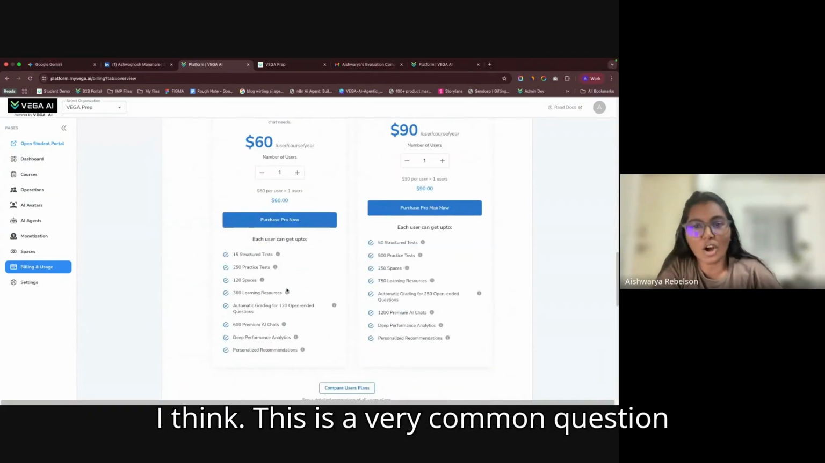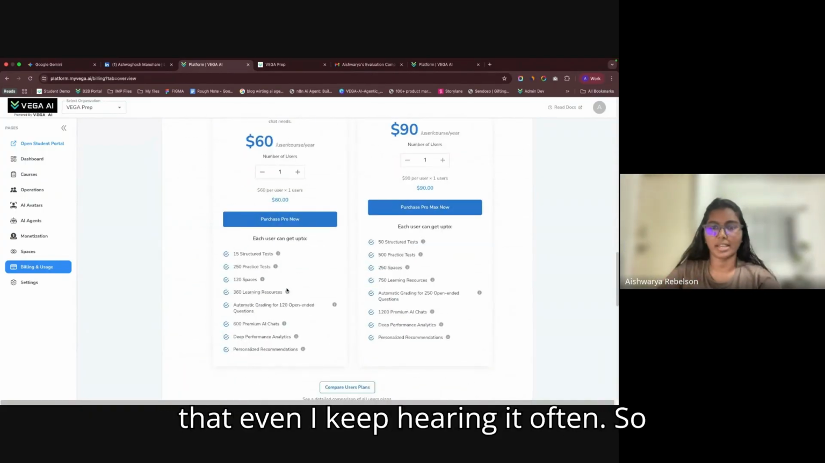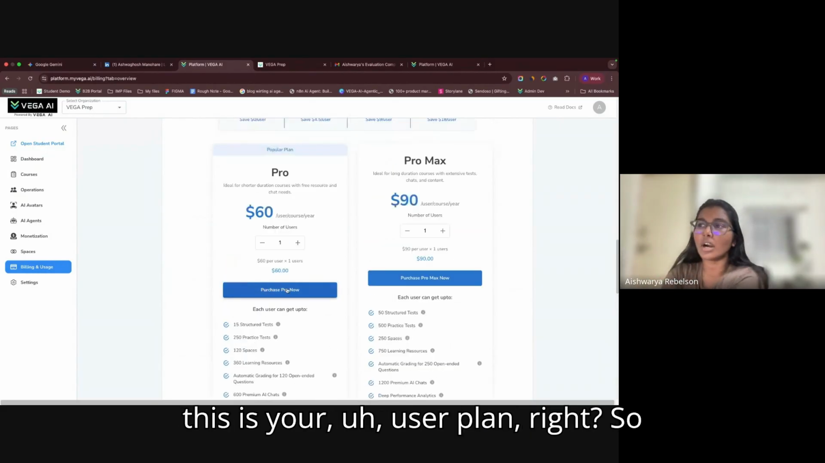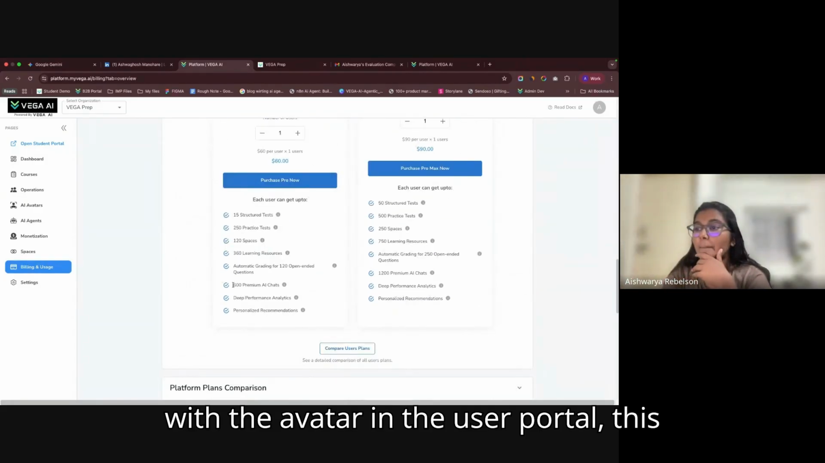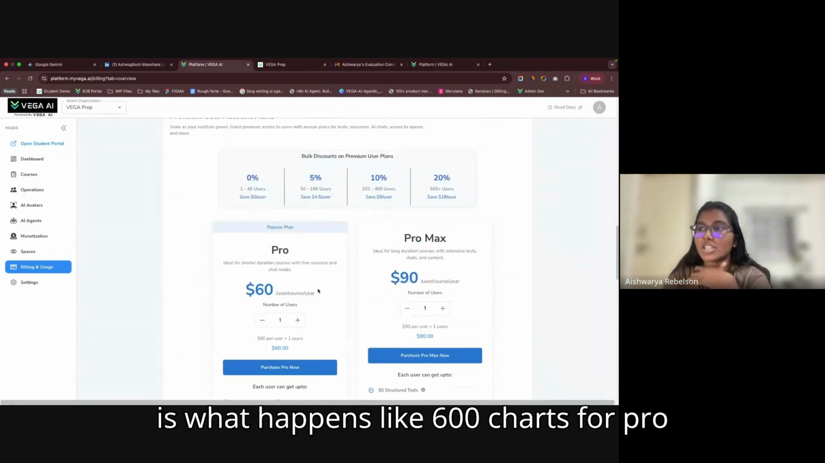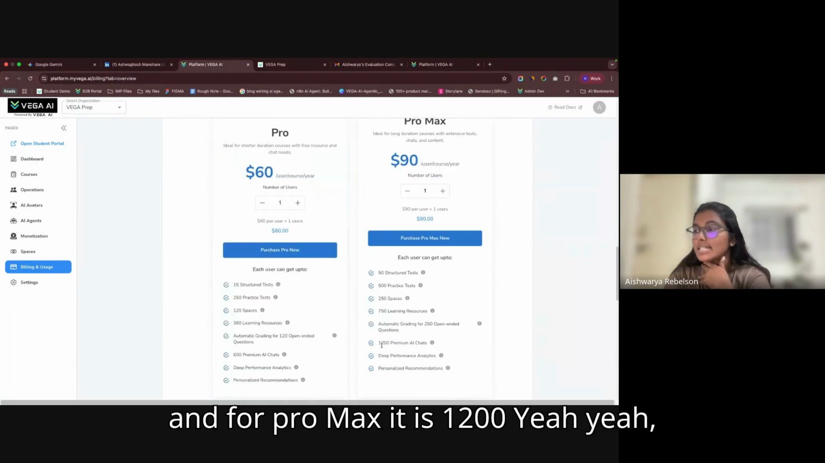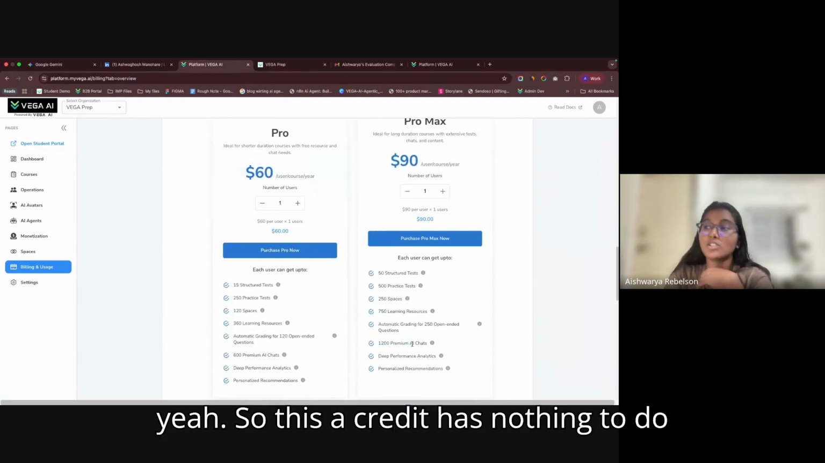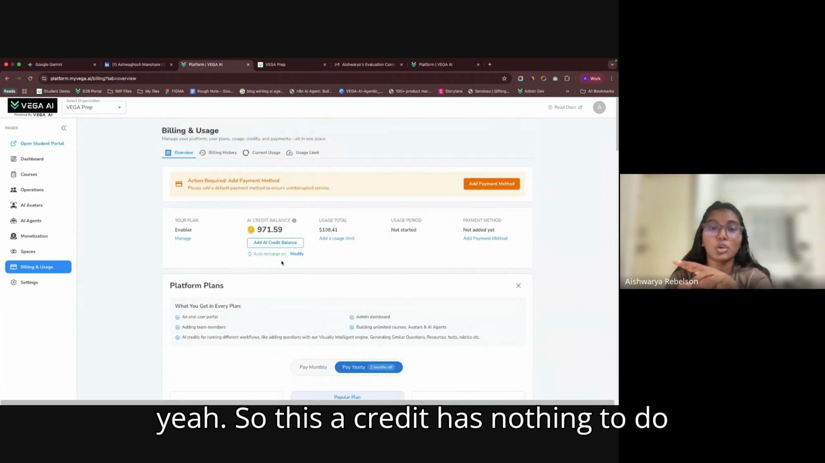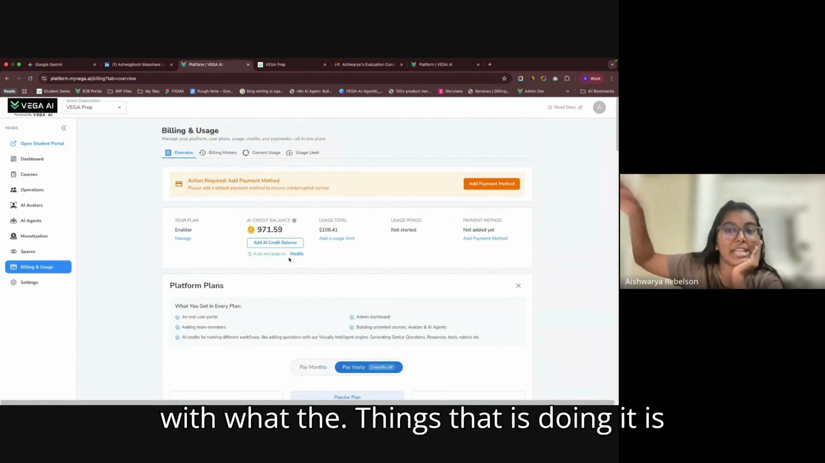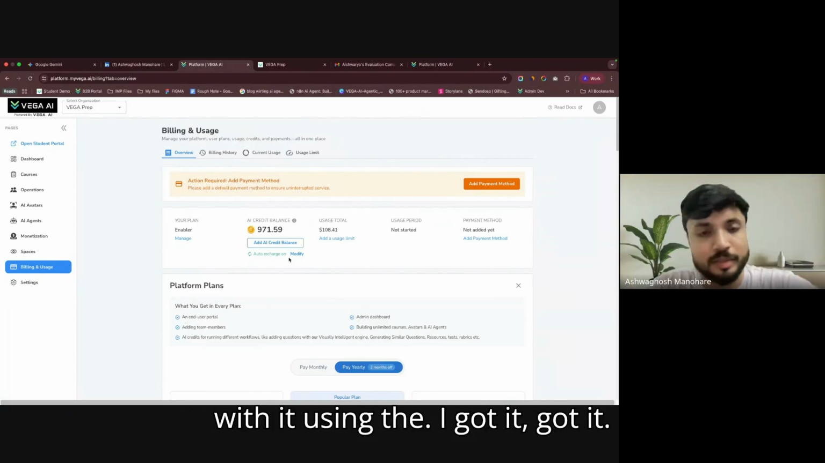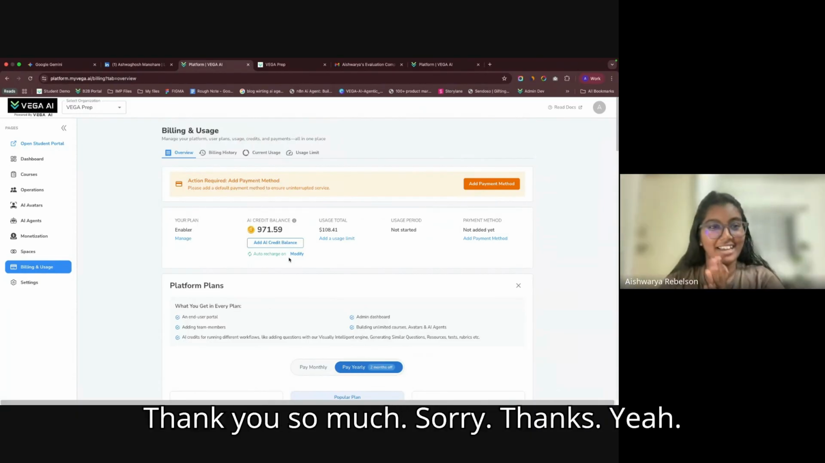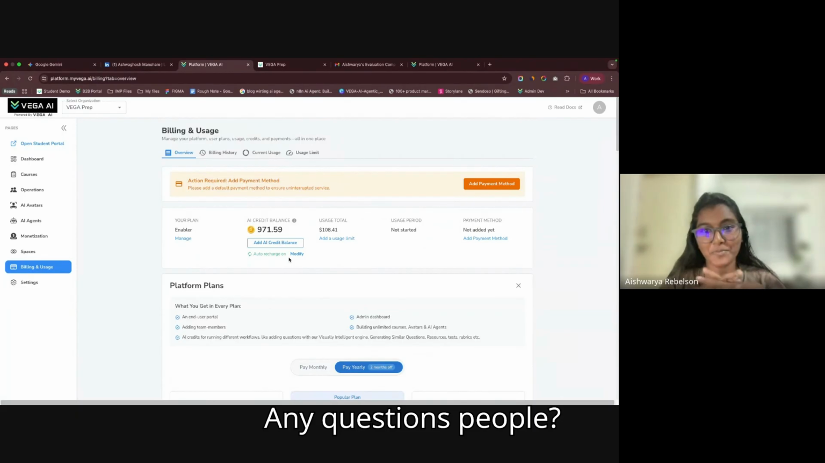I think this is a very common question that even I keep hearing often. So this is your user plan, right? When somebody is conversing with the AI avatar in the user portal, this is what happens: 600 AI chats for Pro, and for Pro Max it is 1200. This AI credit has nothing to do with what the user is doing. It is basically for you. You can play around with it using the AI feature. Got it. Thank you so much. Thanks. Any questions, people?